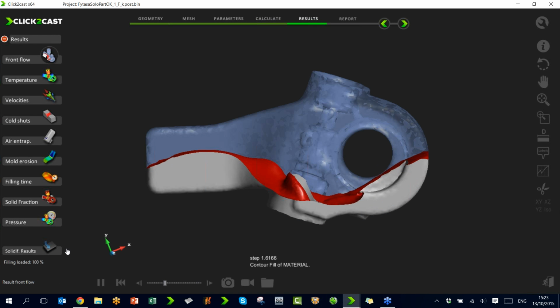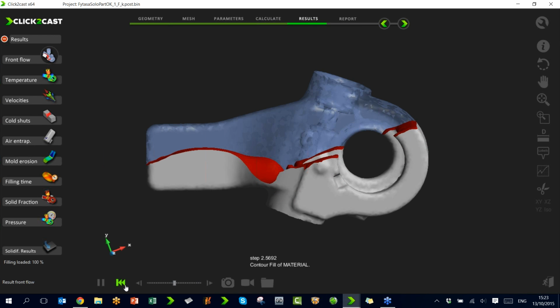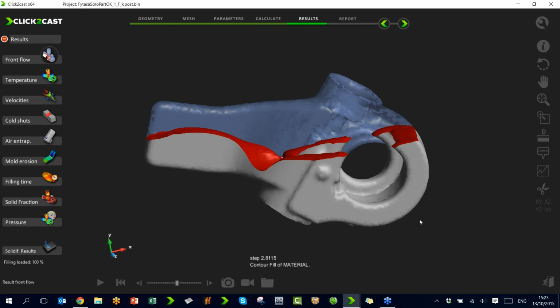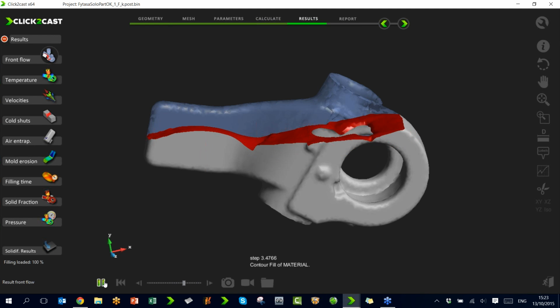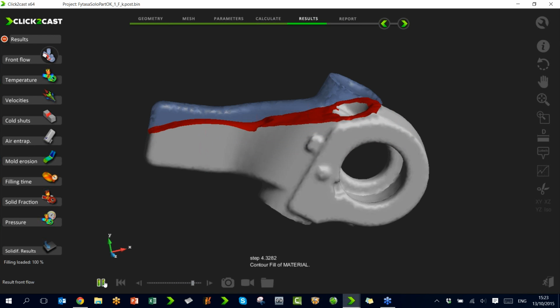Okay, now the fluid is more stable. We are avoiding these 2 ways of filling that were causing some turbulences, and now we have a very stable filling.